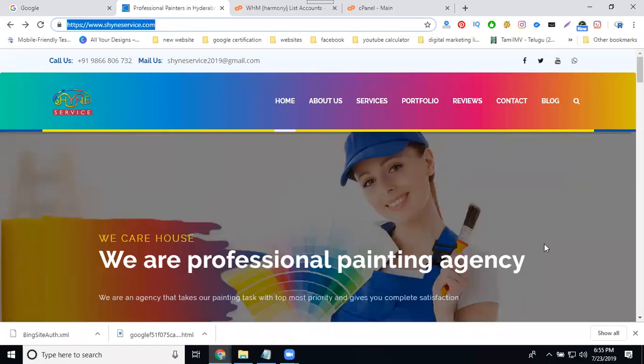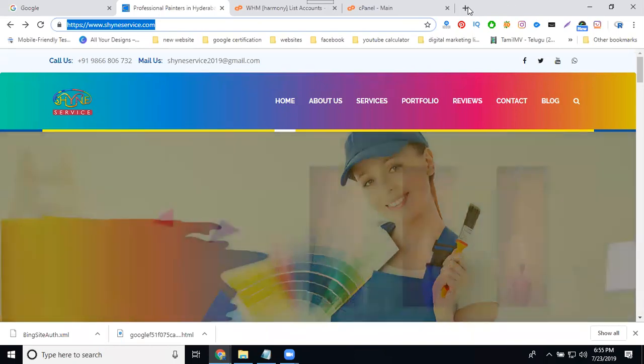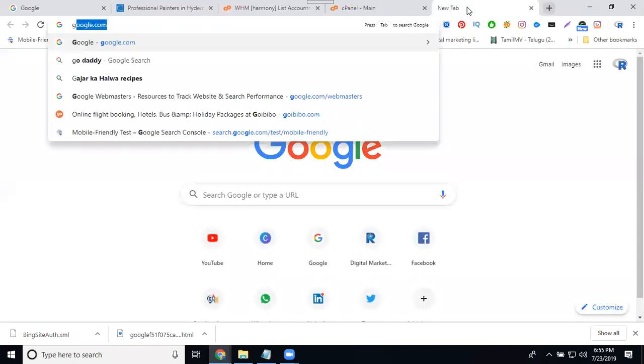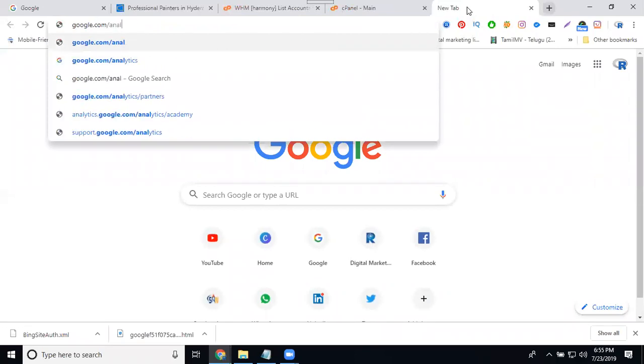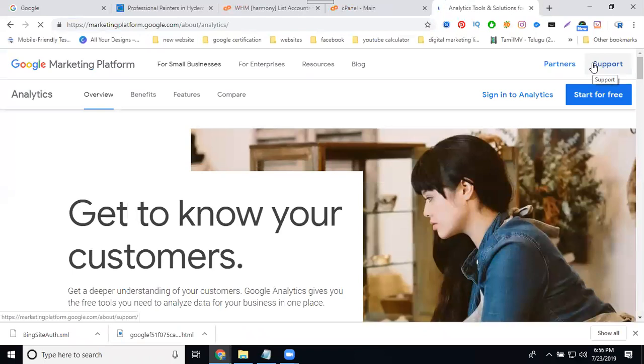Any website, to check your website live traffic, the option is called Google Analytics. That URL will be google.com/analytics. First, I'm explaining here. Google Analytics' main goal will be to check the live traffic, and check your performance and your kind of traffic.